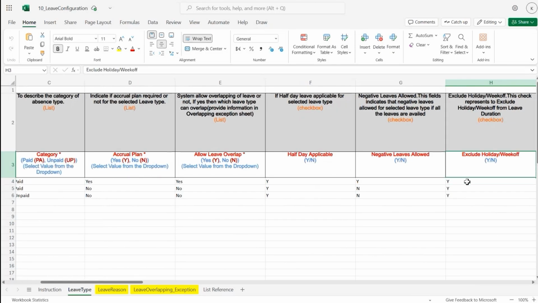Now we are on Exclude Holiday or Week Off. You should enter Y if the system should not count holidays and weekends from the leave period. For example, if someone applies for leave from Friday to Monday, and Sunday is a week off, that day will not be counted if you mark this field with a Y.